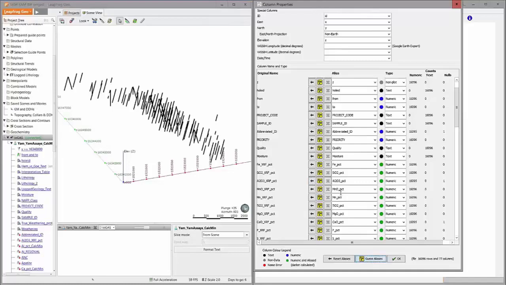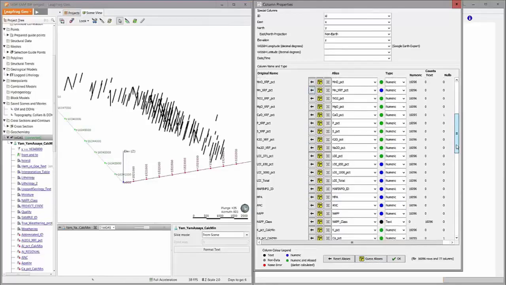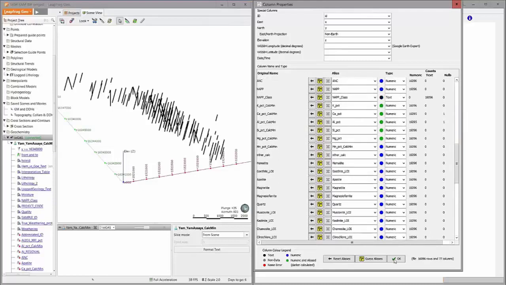So we see here in this data file that we have manganese actually represented twice, manganese as percent and manganese as an oxide. So since we're looking at whole rock chemistry, we'll just reset this alias so we only have one manganese column. And we'll just scroll through and make sure everything else looks okay. And then we'll say okay.